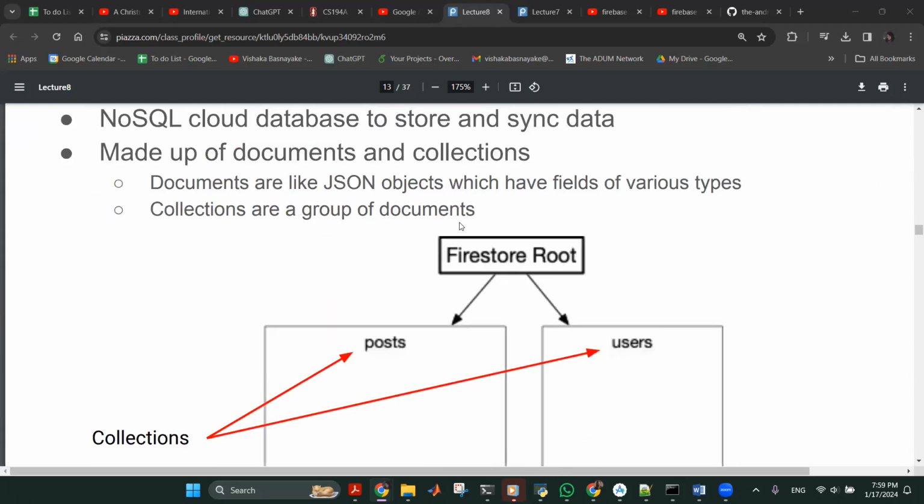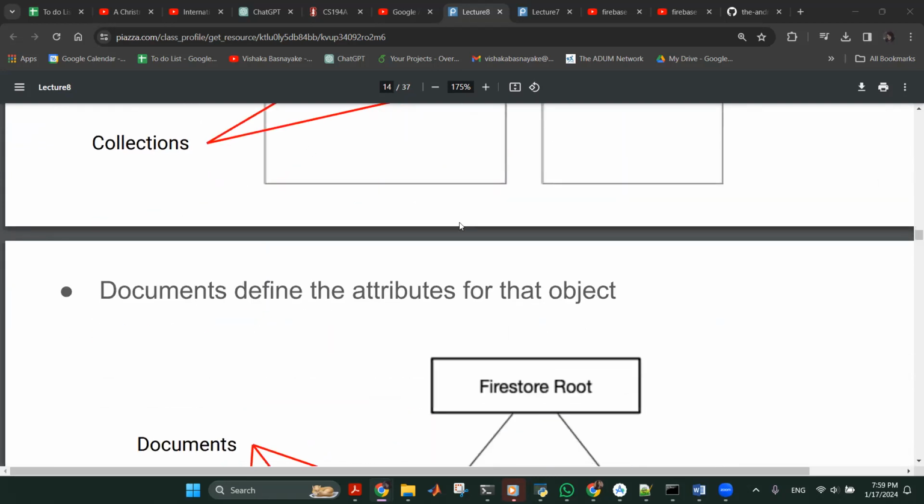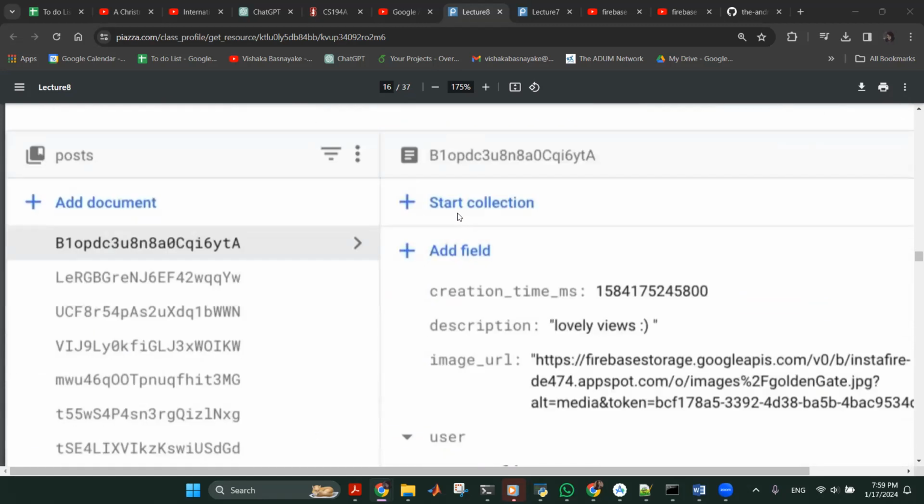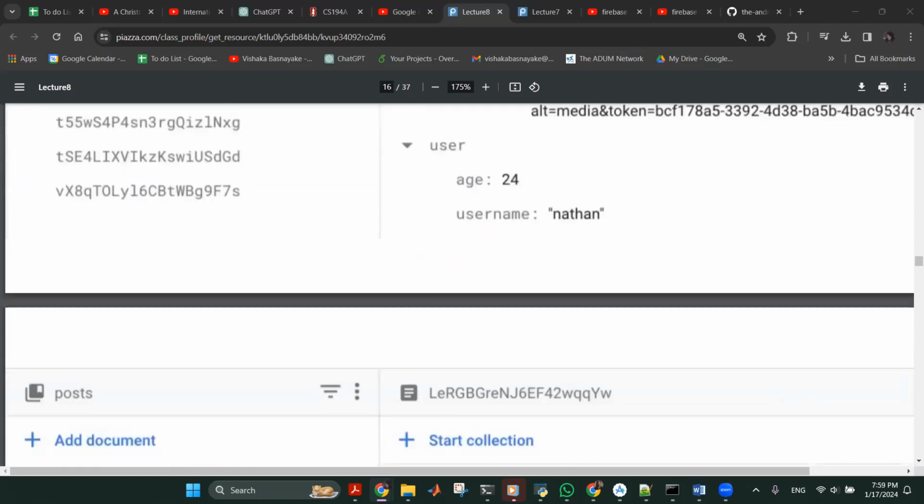So the first thing that we have to do is integrate Firebase into Android Studio. For that, we can follow a certain set of steps. If we already have an Android Studio project available, then we can use those details to integrate our app with the Firebase project.